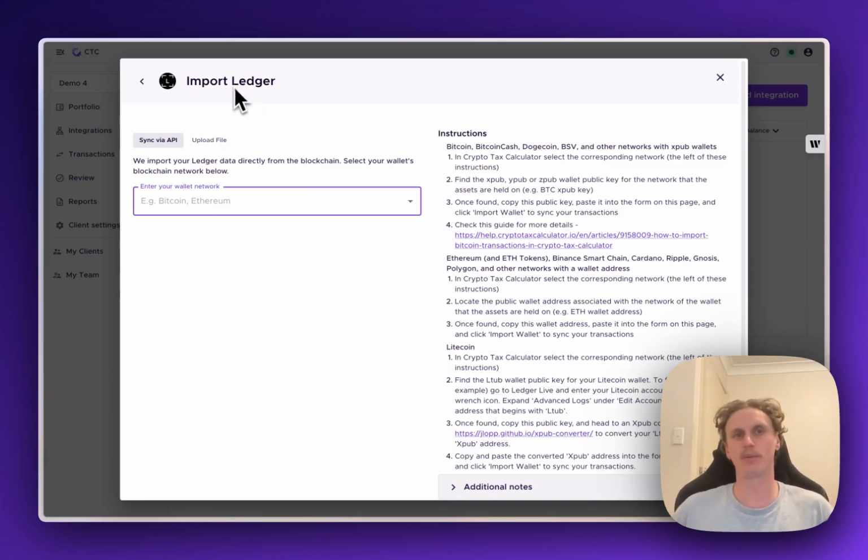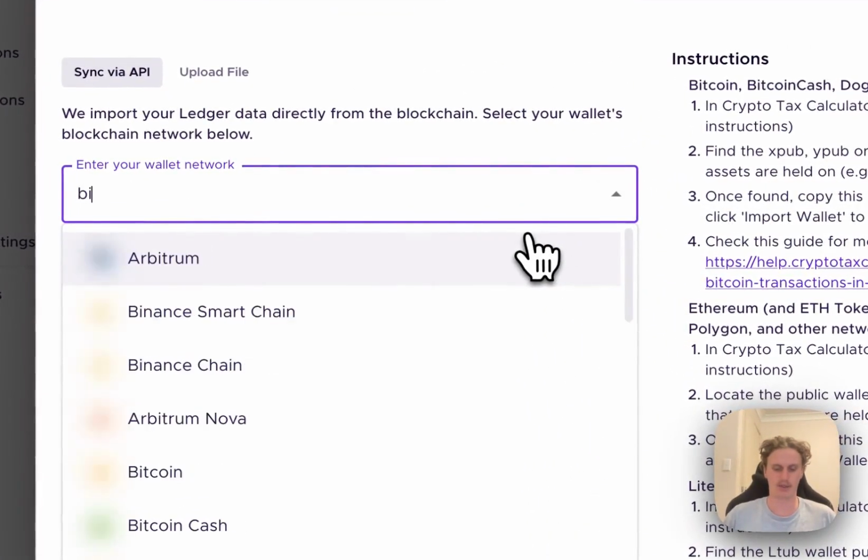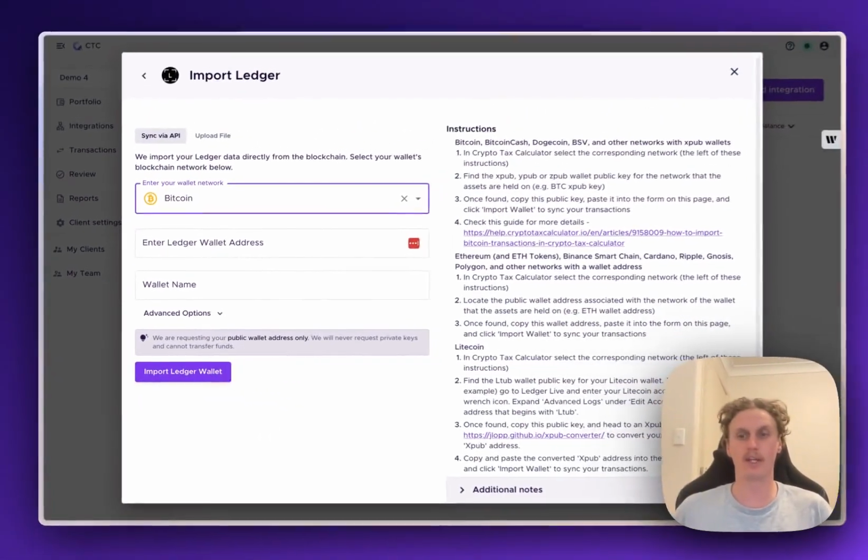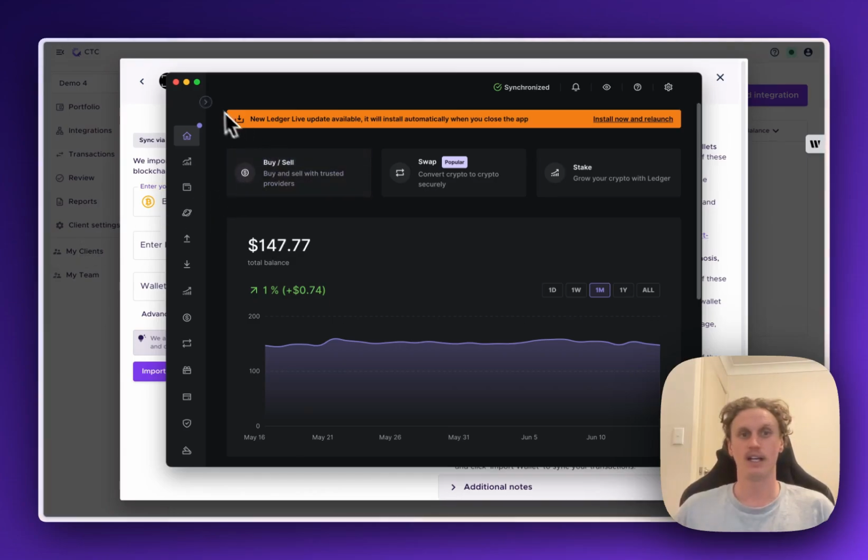In this video, I'm going to be showing you how you can import your Ledger Bitcoin wallet into your account. So the first thing we're going to want to do, under the Ledger import, is select the Bitcoin network. Just like that. Then we're going to want to open up Ledger Live to this page here.